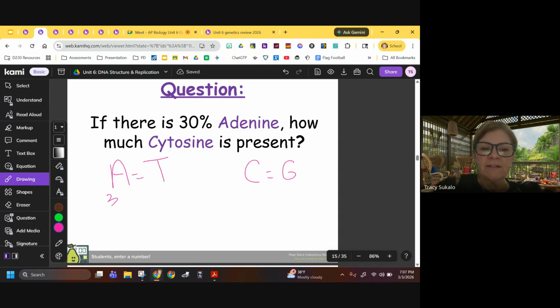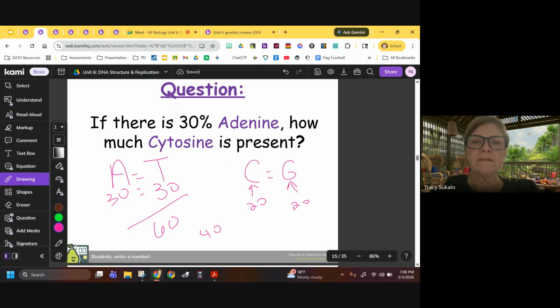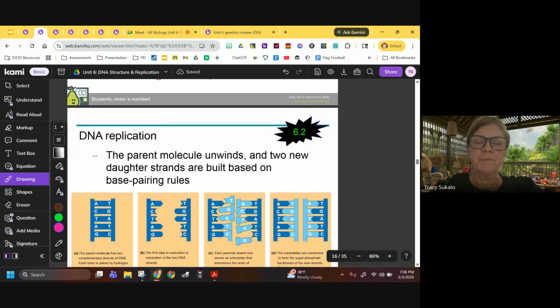So if adenine is 30%, that means thymine is 30%. That gives me a total of 60. I have 40% left. 20% is cytosine, and 20% is guanine. So as long as you remember your A with T, C with G, those are pretty easy to figure out, okay? All right, so DNA structure I feel like is pretty easy.